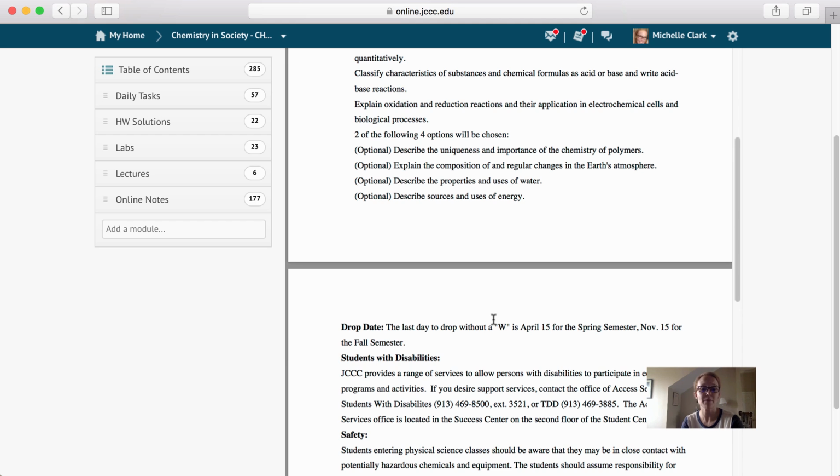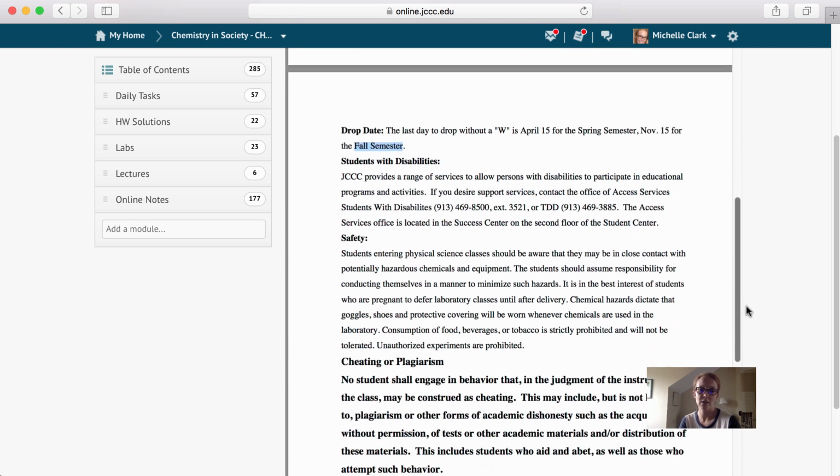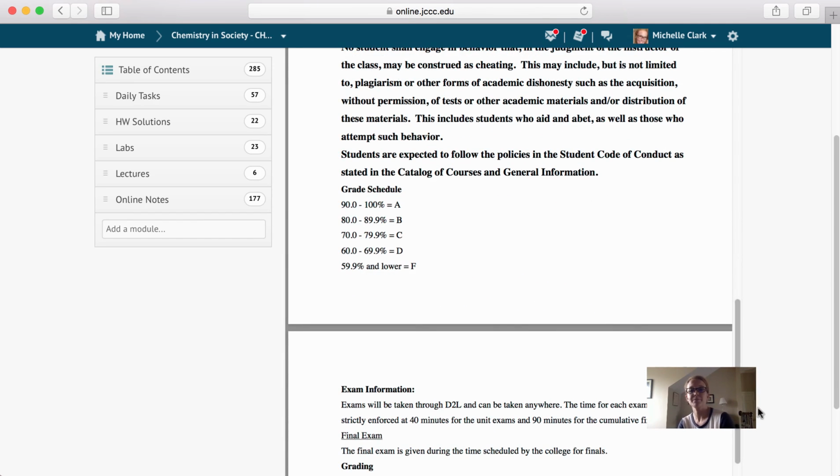Okay, the last day to drop this course without a W is April 15th. Okay, if you're a student with a disability, let me know and we can work together with Access Services. They have an excellent staff there. So we can work together. Okay, no cheating is allowed or plagiarism. This is the grading scheme.